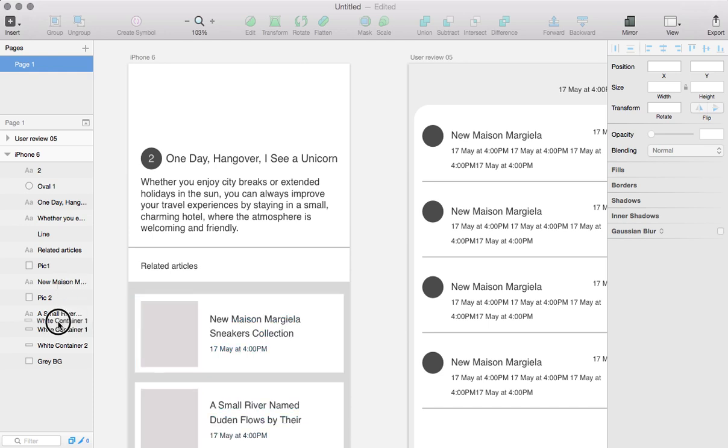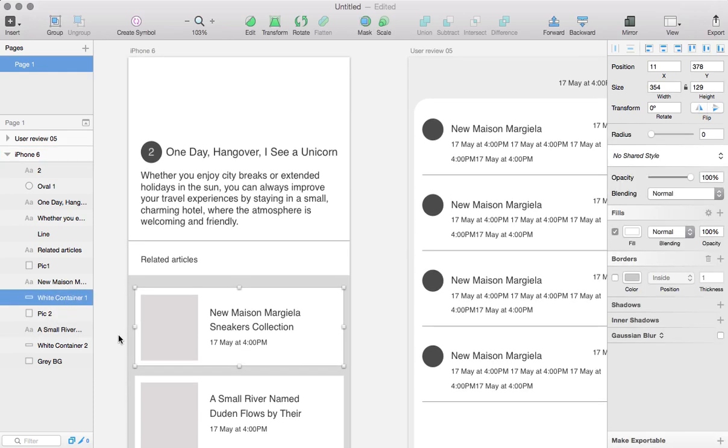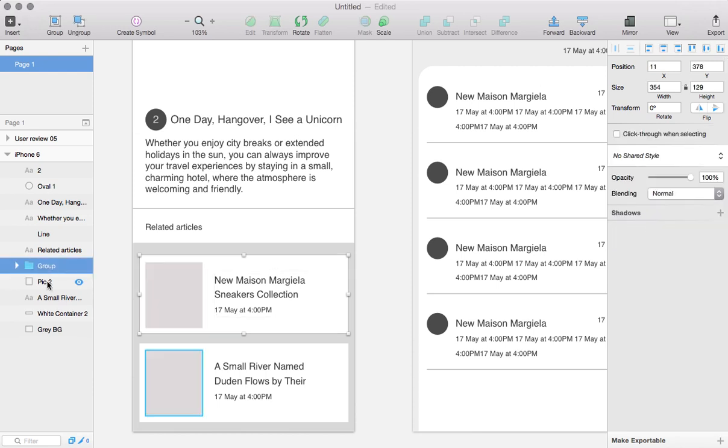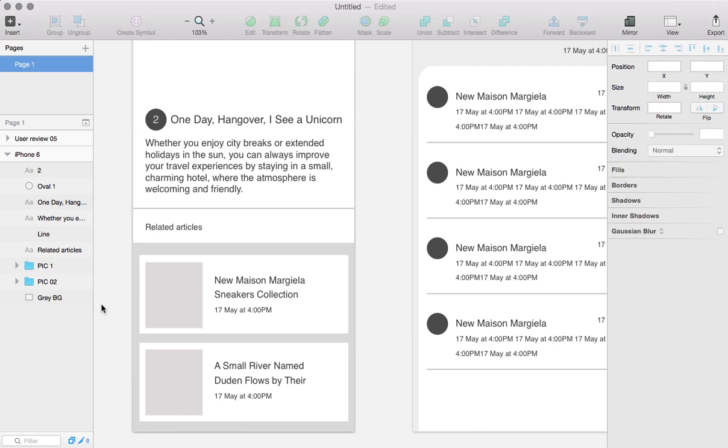So when we do the grouping, we can have the picture, the text, and the white container. If we pick these 3 elements and do the same thing for the second element, we just do Command G. So we're going to be grouping here pick 2, and then we can do here pick 1. And if you see, you're just going to have the exact elements that you need on each group.